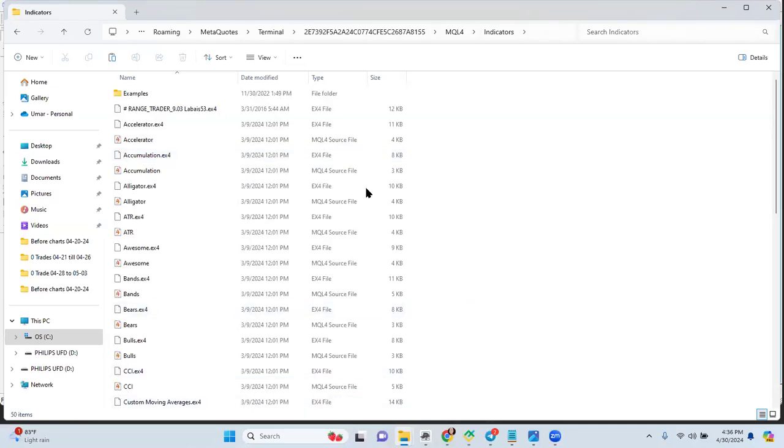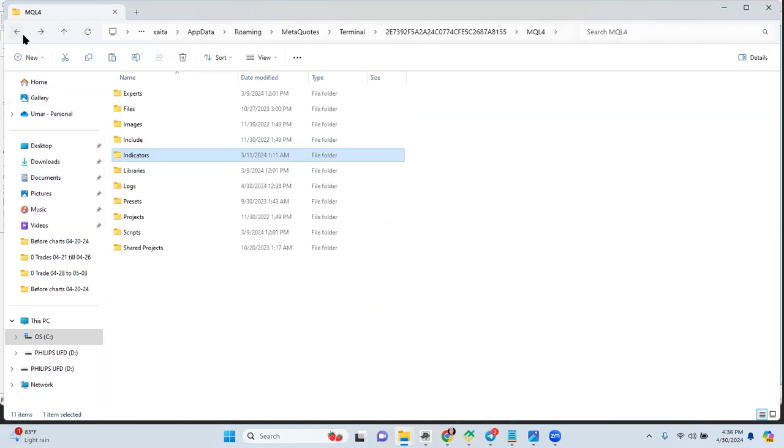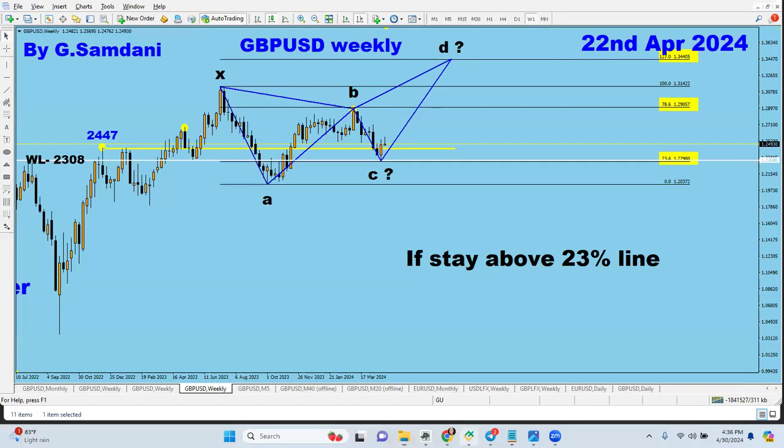All right. So all your work, indicators, your profiles, your templates, everything will be saved, and your new MT4 will be up and running in minutes. I hope you got it. So this is it. Just wanted to show you so that you can do your job right.